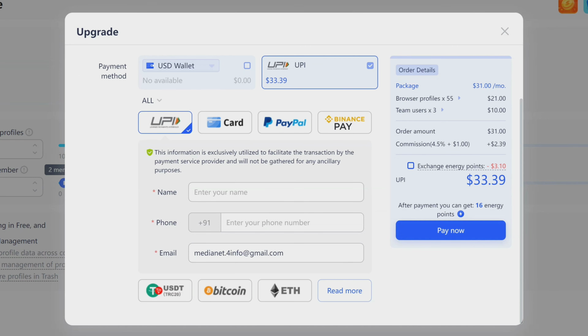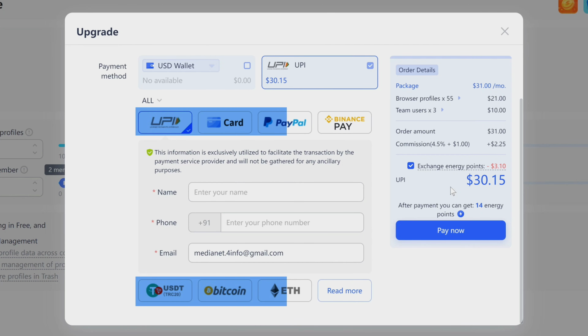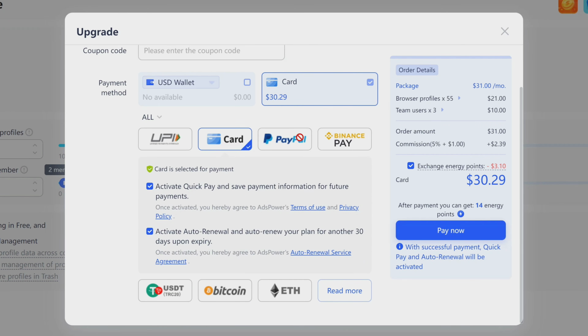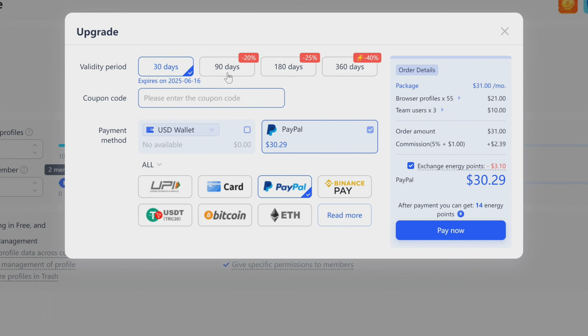And then under order amount, you can check this box to exchange energy points. And here it has removed $3 from the plan. Now it is $30 I have to pay. And here you will have different types of payment methods that you can use. This will be different for different countries. So here I have UPI, card, PayPal, all these options. If I select any of these options, you will get the option to choose the validity period, and here you will get your discount.